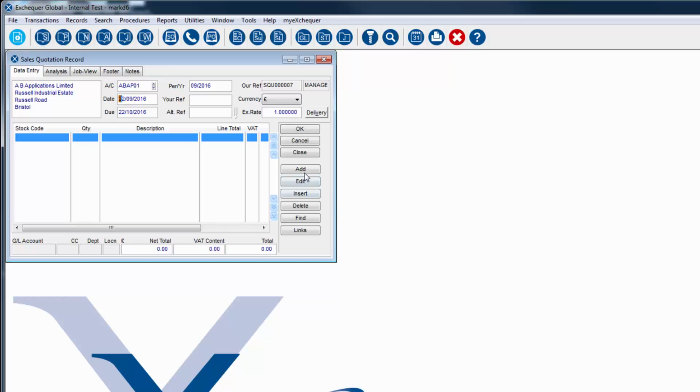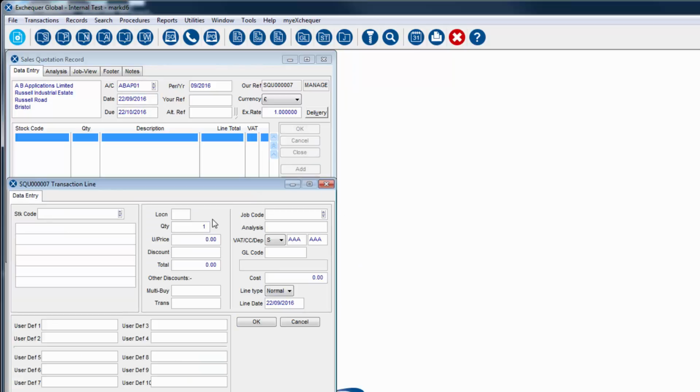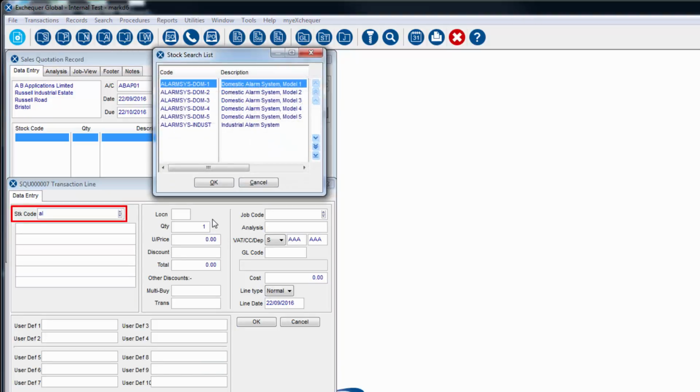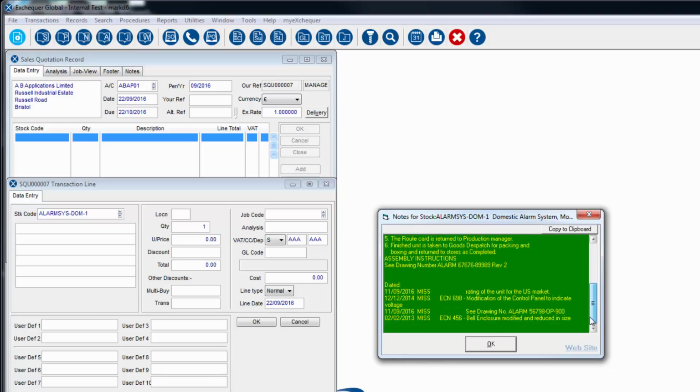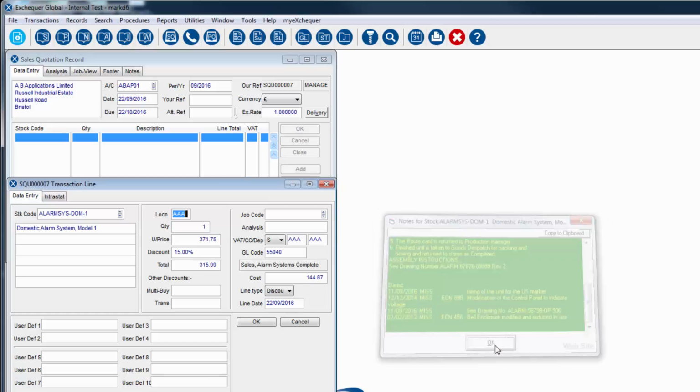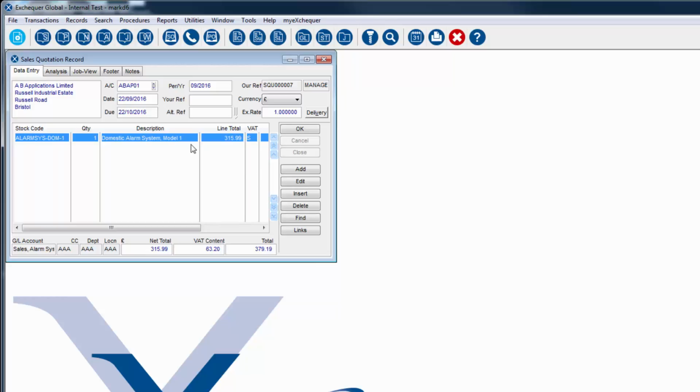Okay, so now let's add a stock item to the order. Let's go for an alarm 1. And again, you can see our notes have popped up. So again, this is general notes at the top here, some routing instructions here, followed by some dated notes. And then of course you take the order just as you would normally. So it's quite simple. It just latches into the account code and the stock code. So when the user enters, it fires off and looks for the notes.